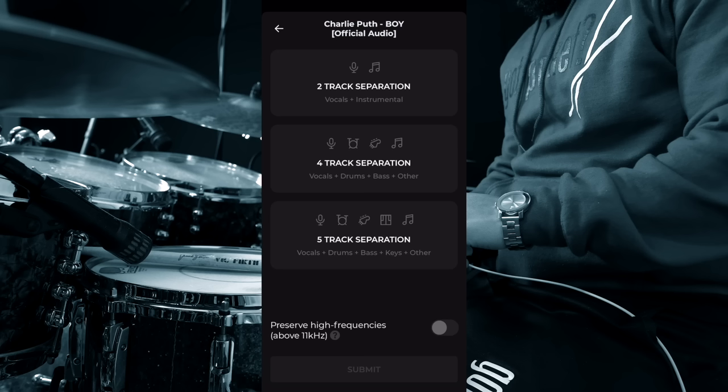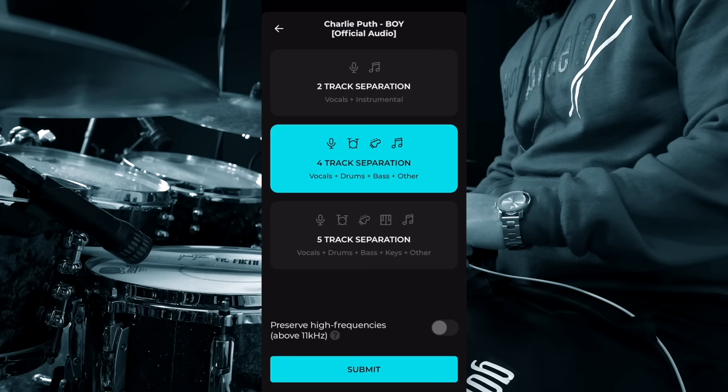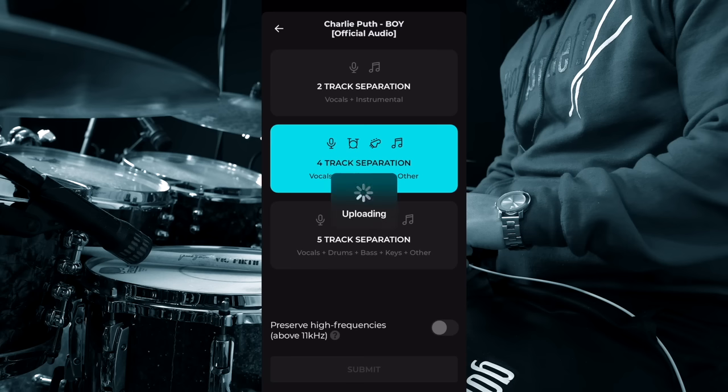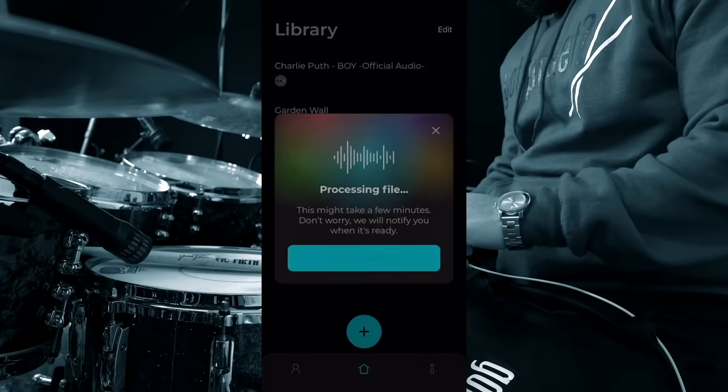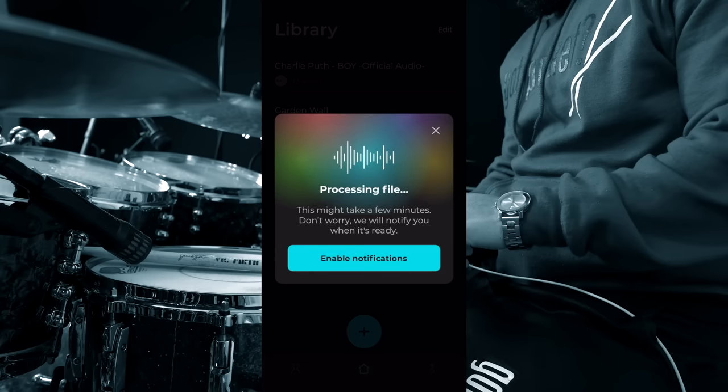If you look at the very bottom of the screen, you'll see where it says preserve high frequencies. When you have this turned on, it's going to prevent quality loss as you do the track separation. But for now, I'm going to leave that turned off, and I'm going to go with the four track separation with vocals, drums, bass, and other. Once you choose the option that you want to go with, you'll see the submit button at the bottom. Click on it. And then this screen is going to show up, processing file.